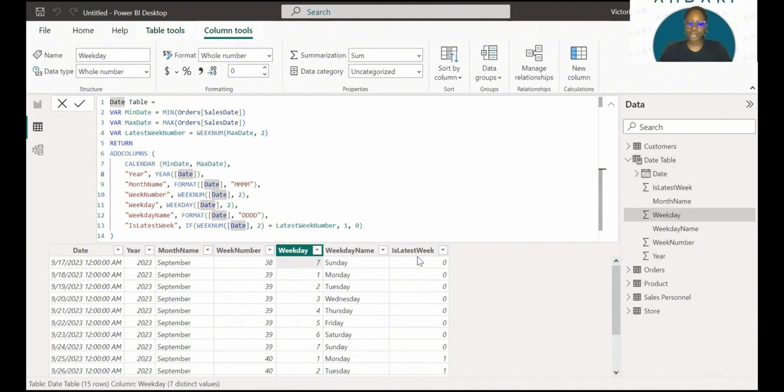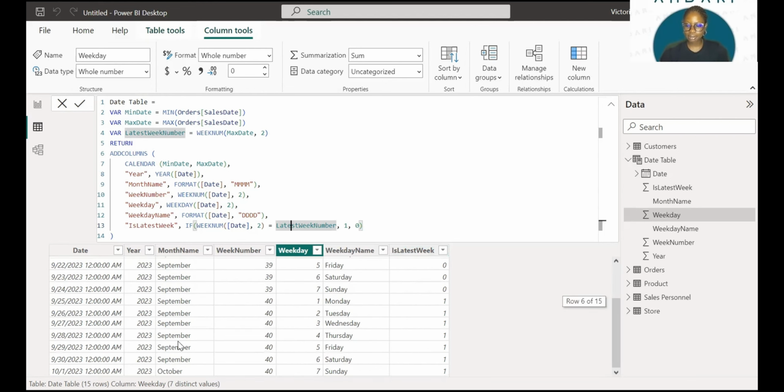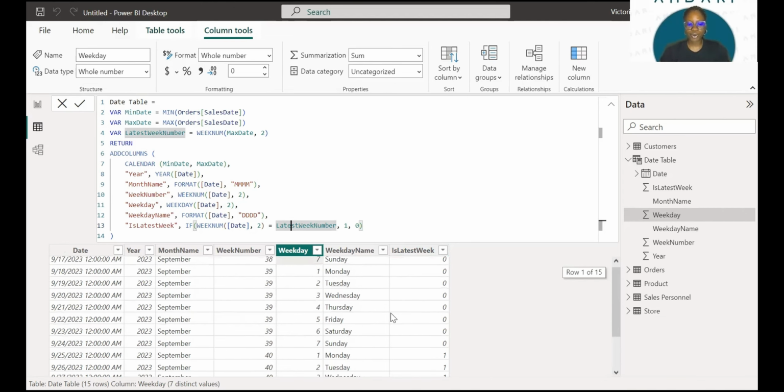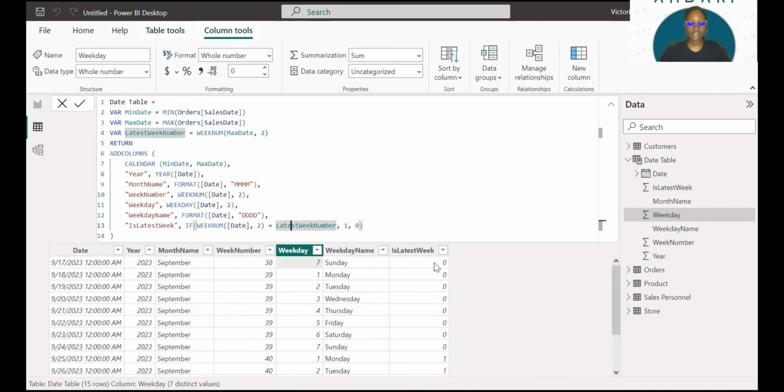And then we use this to also calculate the latest week. So here we have the is latest week column, which checks, according to our data, that the maximum date is 1st of October 2023. So for every date that falls within the last week in the data set, we return 1, which shows that it is true. And for every date that falls within the previous week of the data set, we return 0. So we'll be seeing how we will be using each of these columns for our calculations.